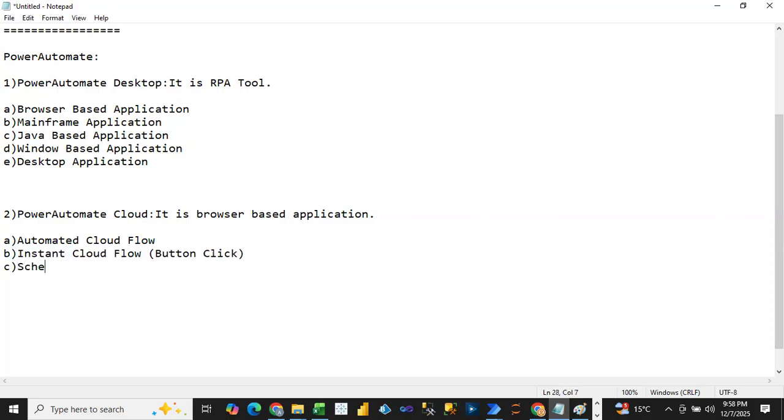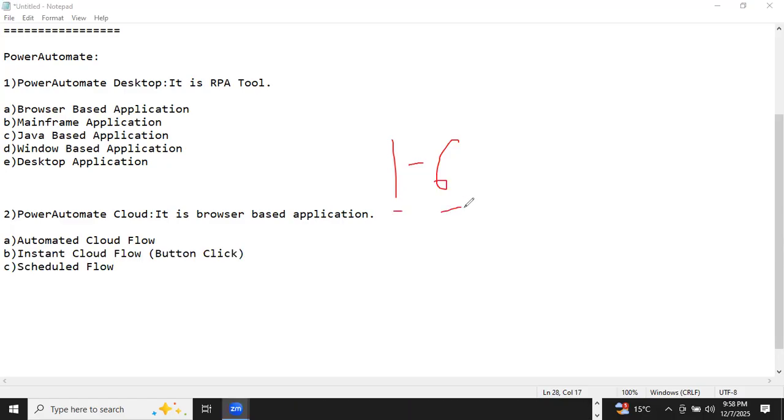The third one is the scheduled flow. If you want to put some kind of a scheduler, you want to run a flow at a defined or predefined time. For example, you want to send a reminder to multiple people each month from 1 to 6 that please send the invoice copy to us. In that case, I will set a reminder, which is a scheduled flow. I will just create it from 1 to 6. So every month from 1 to 6, it will trigger the email.